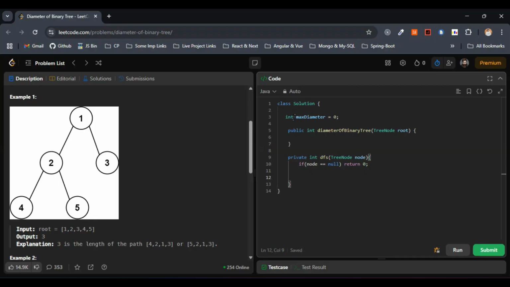Then we have to recursively get the left and right subtree, right? For the left, I can write it in this way: left equals DFS of node dot left. Same, let me copy the same thing and paste it over here. This one I'll do right, and this one would be node dot right. This is fine.